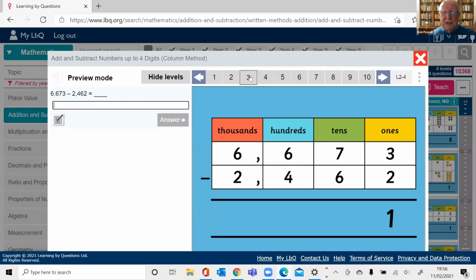Just look at the illustrations here. The LBQ full-time illustrators, so all the representations you need for maths are there. The same with science and English as well. But basically, if you go back to, excuse me, get rid of that.